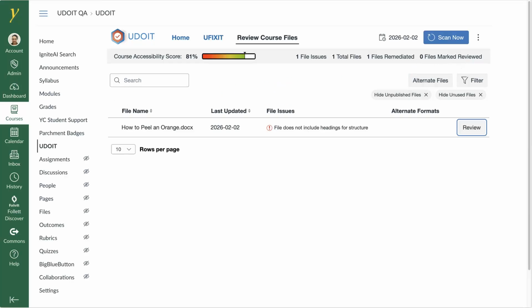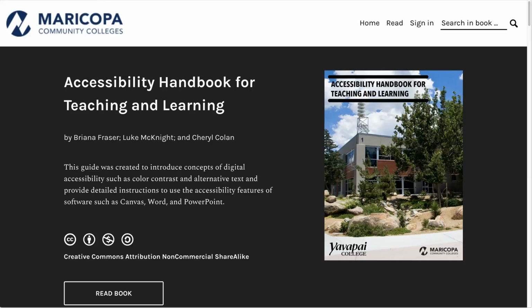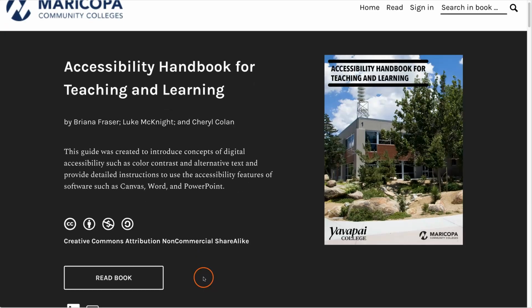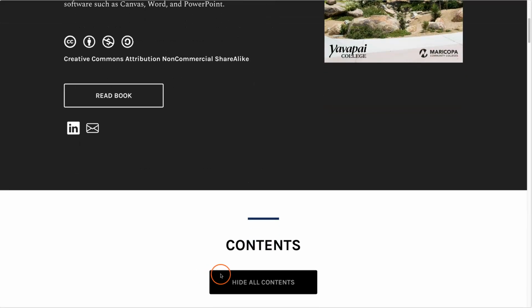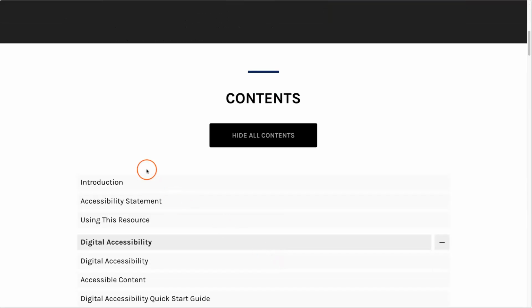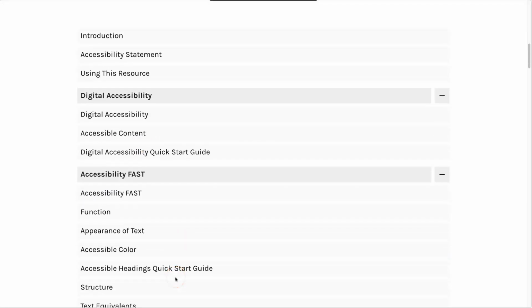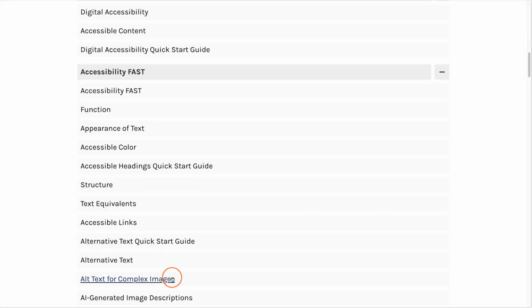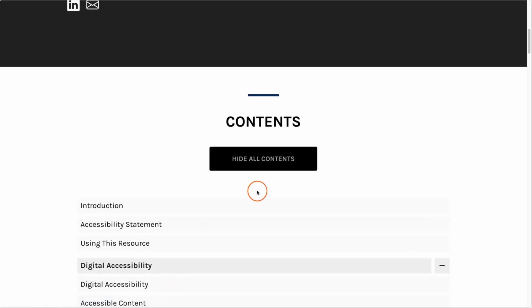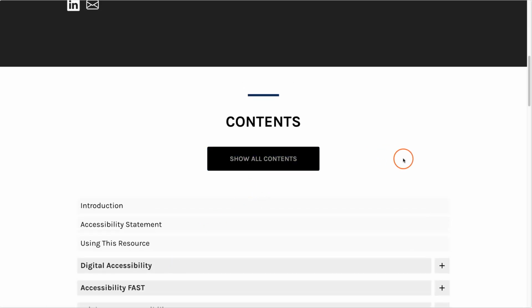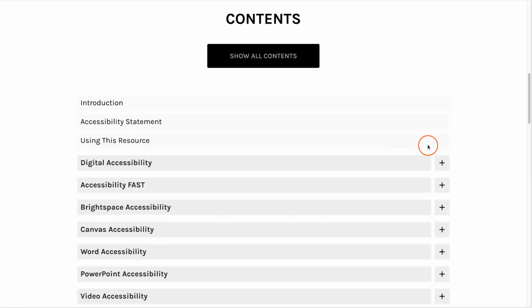I'm going to check out the Accessibility Handbook for Teaching and Learning, which is linked in your additional resources in the final module of the Accessibility 101 course. Now, instead of clicking on Read Book, which will take you to the first page, scroll down to the contents. It's going to come up as a pretty big list of contents. It could feel overwhelming, so let's hide all contents and just show the list of chapters.